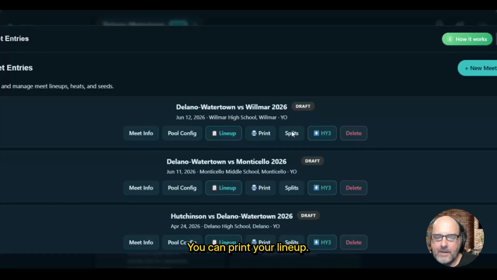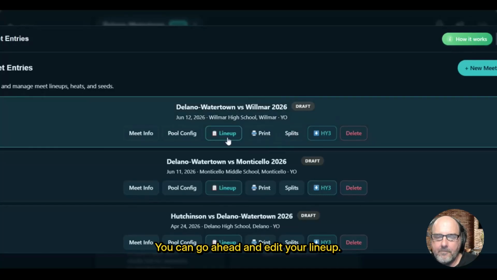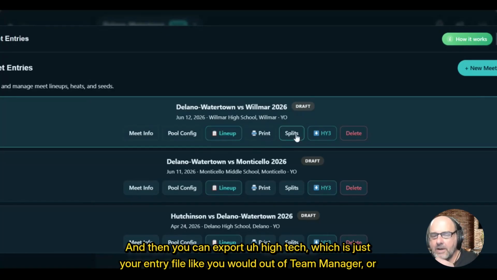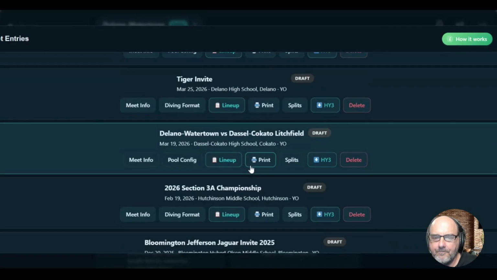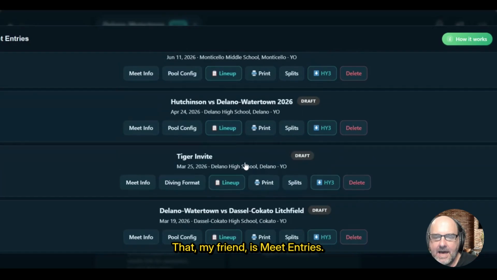You can print your lineup. You can go ahead and edit your lineup. You can print split sheets if you like to write them down manually. And then you can export HY-TEK, which is just your entry file like you would out of Team Manager, or you can get rid of the meet if you'd like. Doesn't matter. That, my friend, is meet entries.